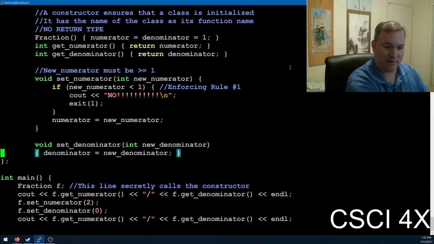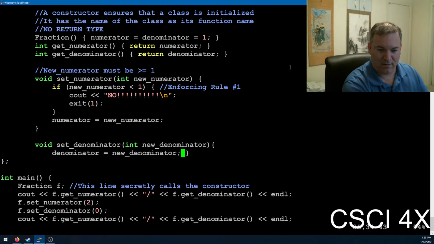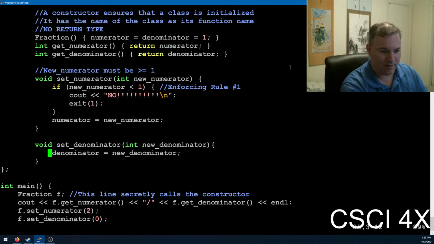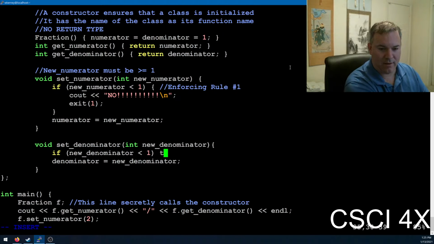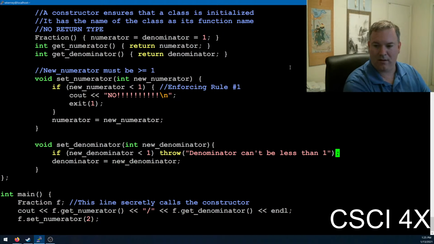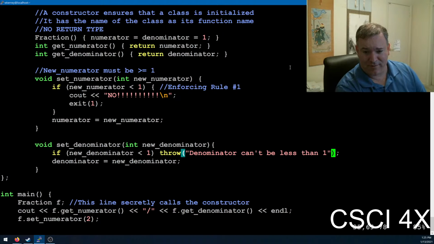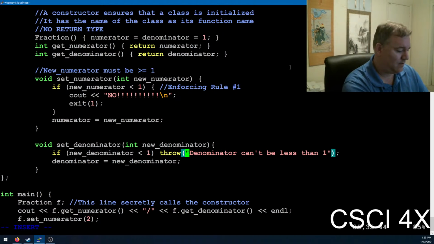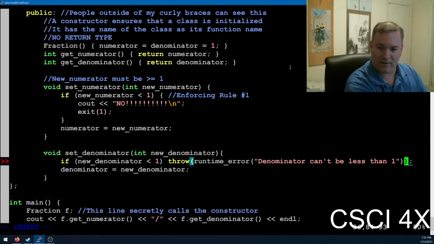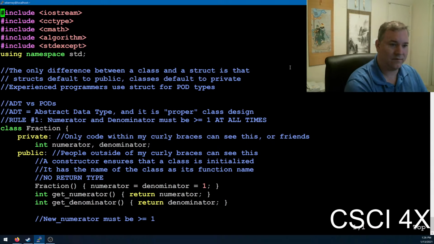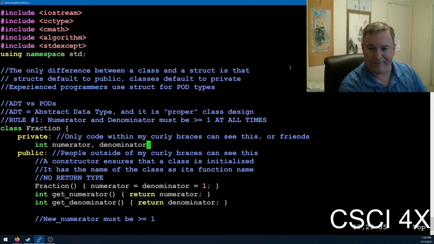Muya said let's throw an exception. So sure, let's do that. If new denominator is less than one, throw. So we're going to throw a const char star in this case. Probably we should throw a runtime error like this. And that is in std::except. Oh, it's already in there. Look at that. Check you out. All right.